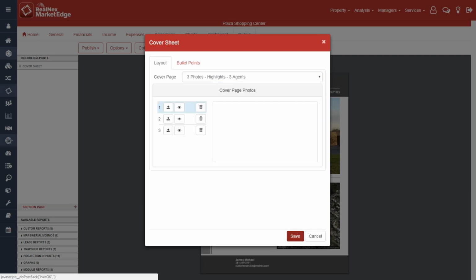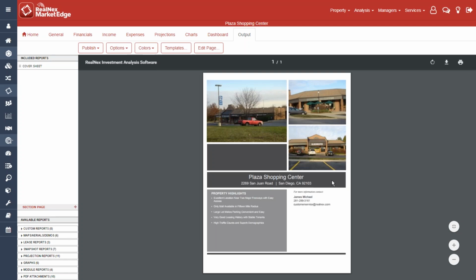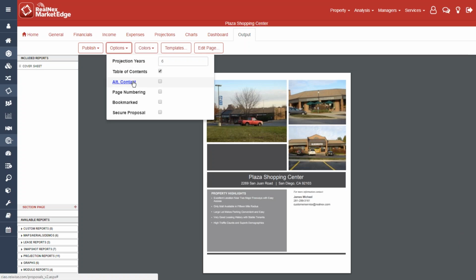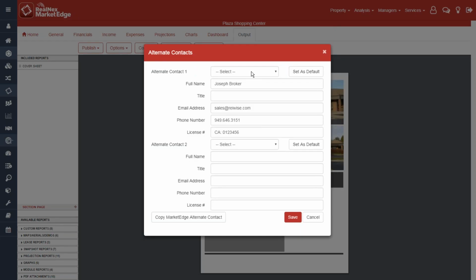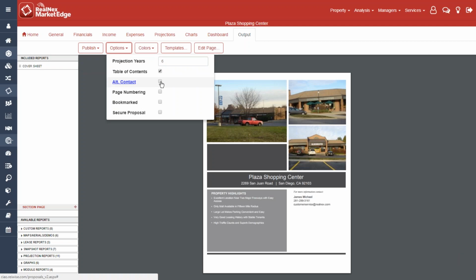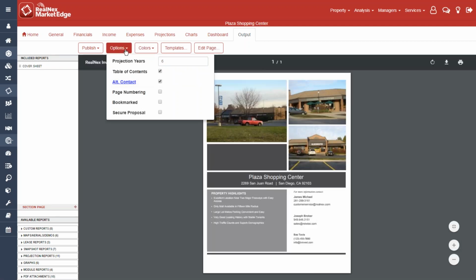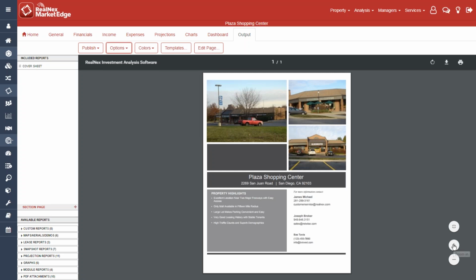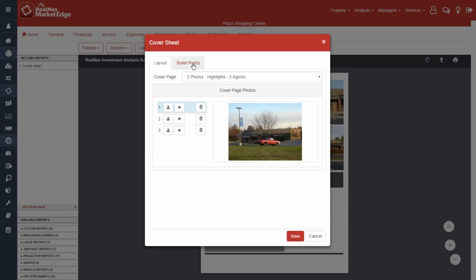Half of it was adding more photo space layout, and the other part was allowing you to add in more alternate contacts. So once again, if we wanted to add an alternate contact, it's an option. We select the alternate contact that we want, we can save them, and they will appear if we have the alternate contact check marked. So I check marked the alternate contact, and now you can see I have the 3 alternate contacts in here. So this is another beautiful layout.